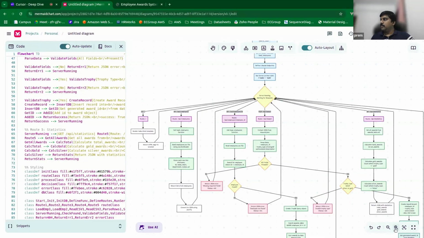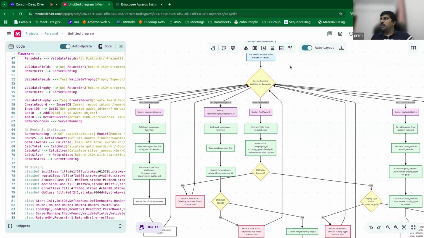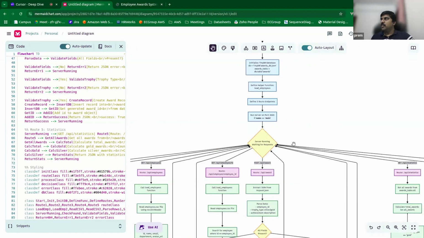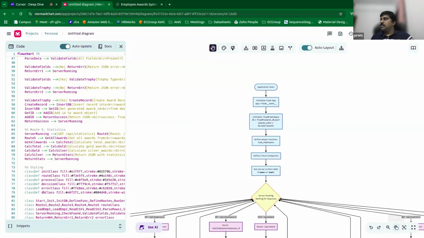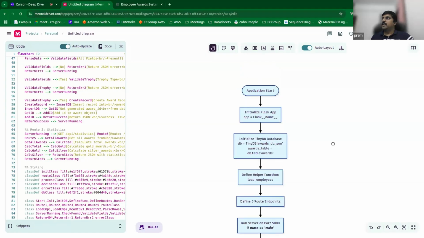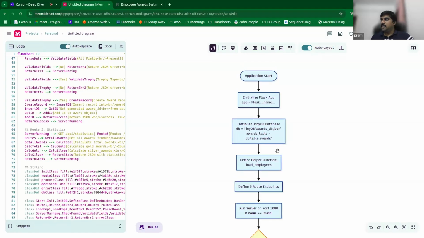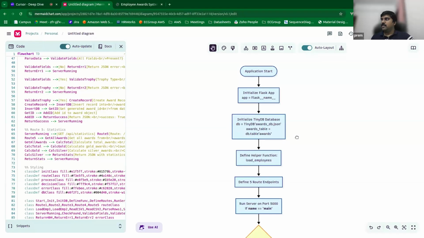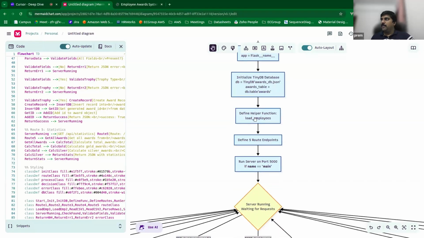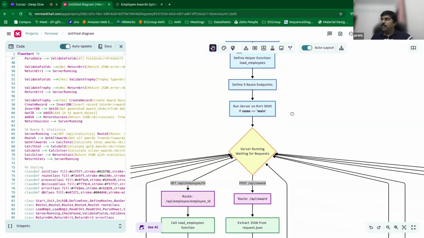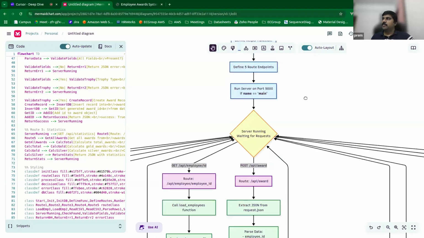So now I can understand what's going on better, right? So let's see what it has created. So this goes like application starts, initialization, DB initialization is happening. There are some helper functions. It has written load employees. Probably it is loading from the employee CSV file. 5 routes are created, and that is running the server in port 5000.